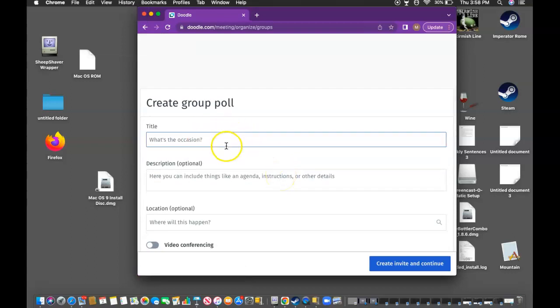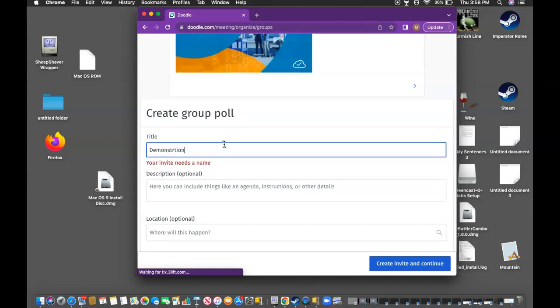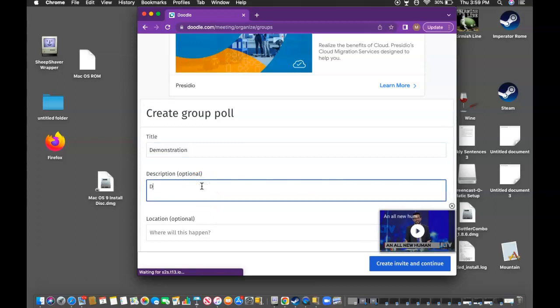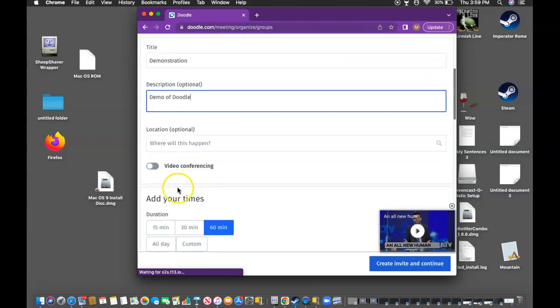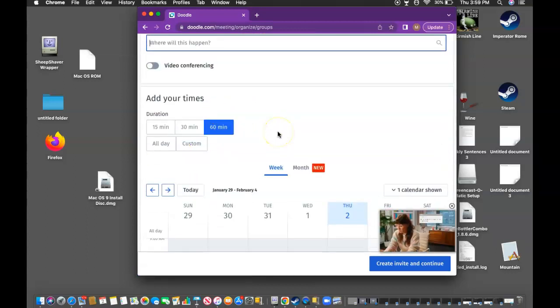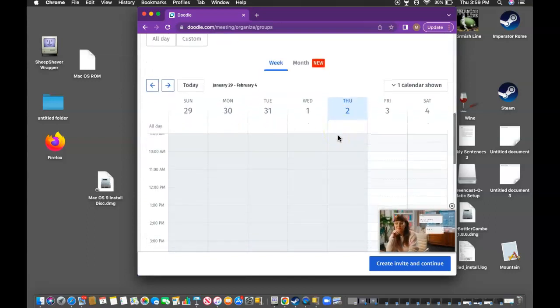All right, so it's going to ask what's the occasion. I'm just going to put project, or let's put demonstration. Spelled it wrong, but there we go. Description, demo of Doodle. Location, doesn't really matter for this particular demonstration, but you can pick a time, 15 minutes, 30 minutes, 60 minutes for when the poll will be open.